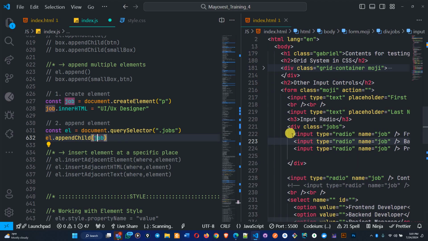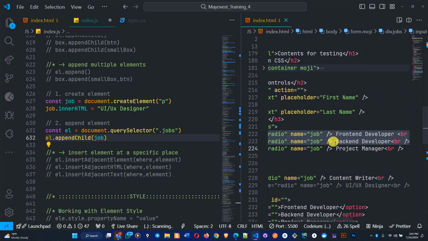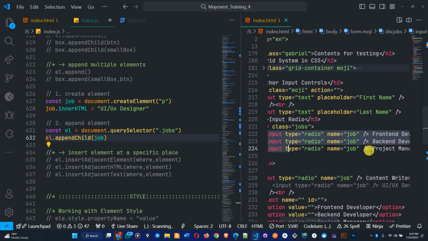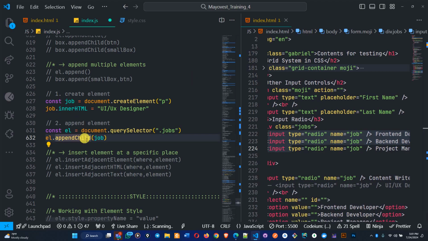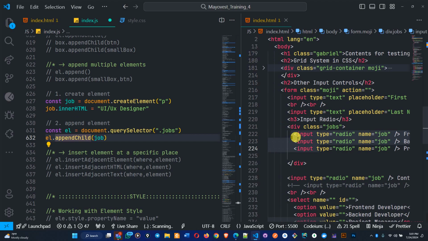So here, if you look at the HTML, what we have right now is these three inputs: front end developer, back end, and this project manager. Now we are adding this one to the list. It will not remove whatever is there before, it will add the new one to the end of the list. Which means it will come to this div, go to the end of it, and append this one there like that.